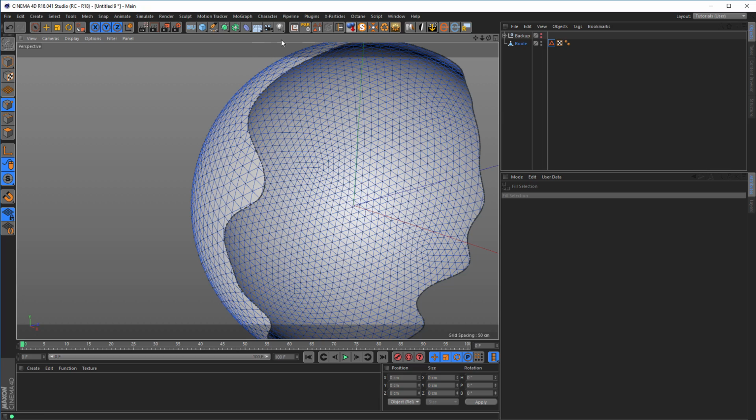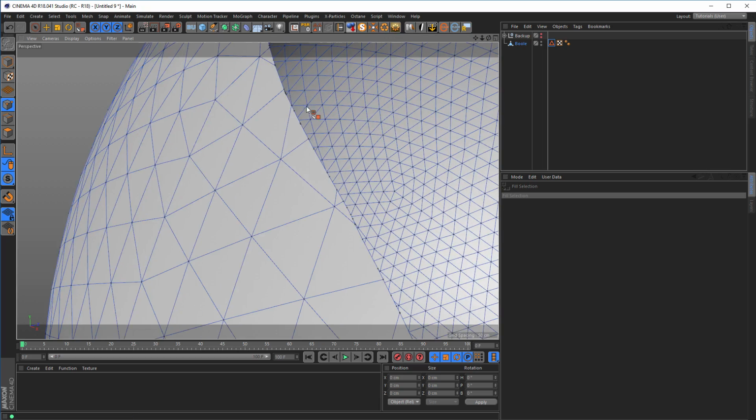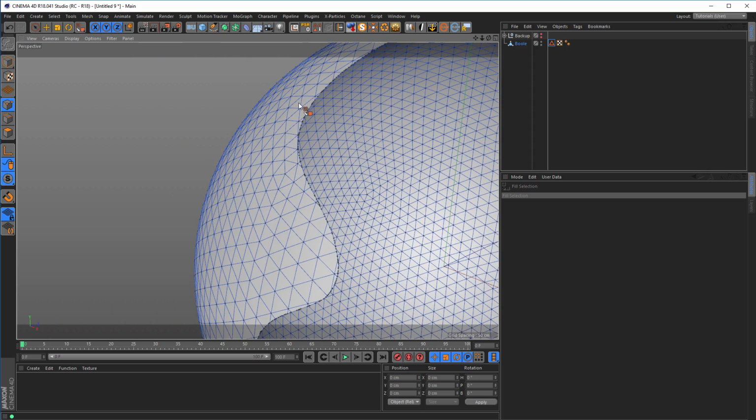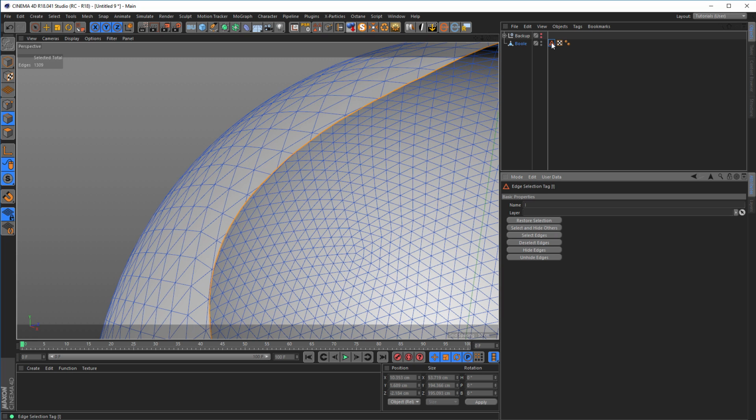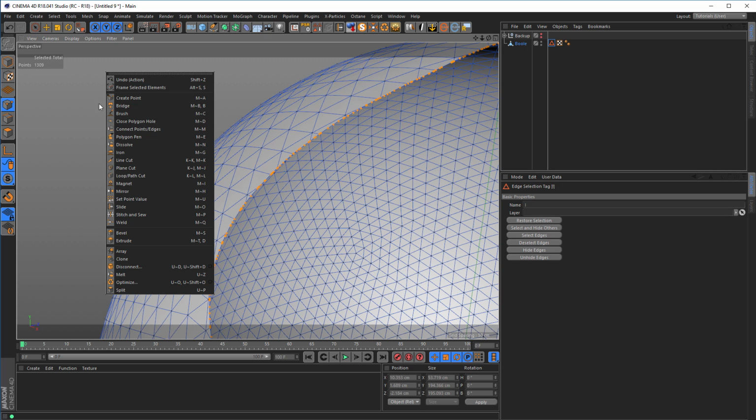Okay. I have an optimize here too, but take this. And now I see I have lots of points here. So what I do, I want some less points here everywhere. Again, I double click my selection tag and control click on the point selection. So I have my point selection selected here. And right click again and go to the optimize.